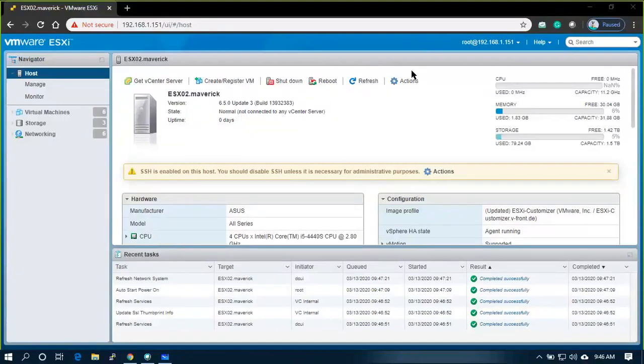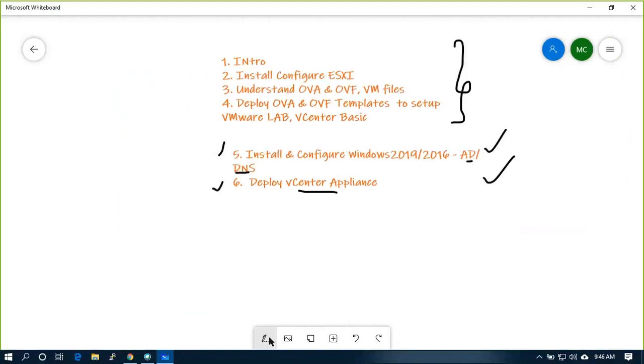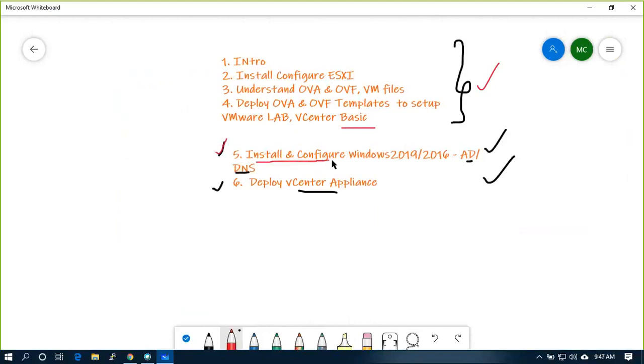Good morning. So what we covered so far in previous sessions, let's see quickly. We did these steps till yesterday. So today what we will do is we'll have to install and configure one Windows 2019 or 16. Okay, we'll try 19 if it works well. Otherwise, we'll go with the 16 later on.